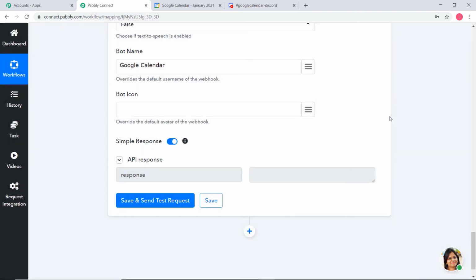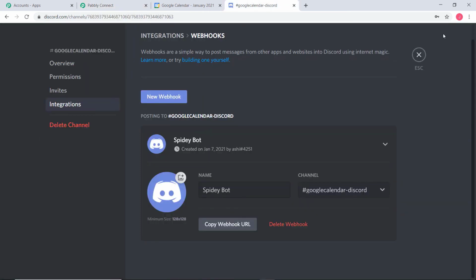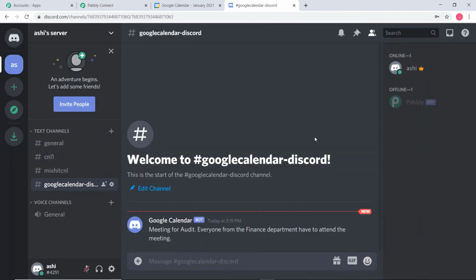Okay, so now it's time to go to Discord channel and then we are going to check if a new message has come there or not. So I'll go to my Discord. I'll just close this. So you can see we have a message over here, meeting for audit. Everyone from the finance department have to attend the meeting. So we have a message over here. We have successfully finished our integration of Google Calendar and Discord over here.